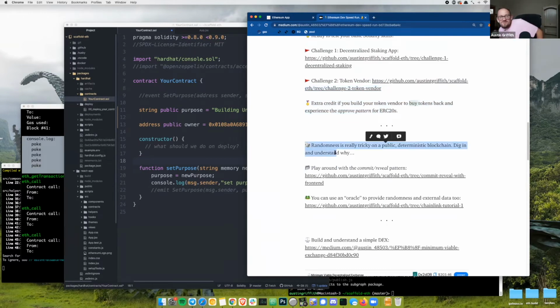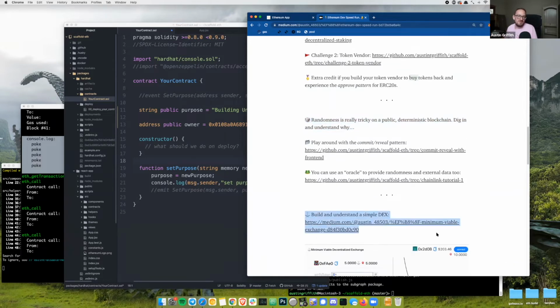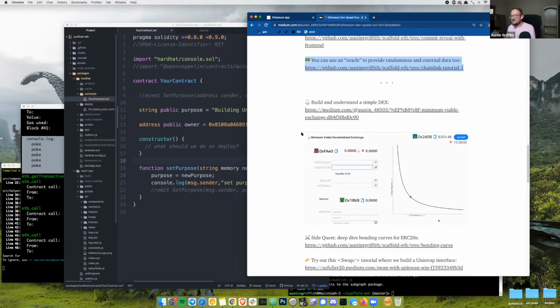Now, the tour of duty includes all these weird gotchas, right? Randomness is a good one. I suggest as a third challenge, you either build your own little DEX or you build a little dice game and you figure out how to make randomness work. There's a couple ways to do it, either with previous block hash or with a commit reveal pattern or with a VRF oracle. Dive into oracles and learn how that works.